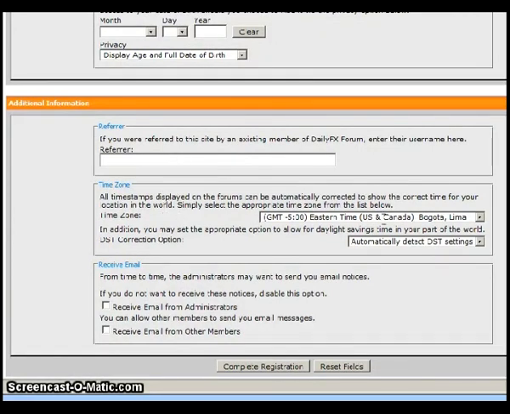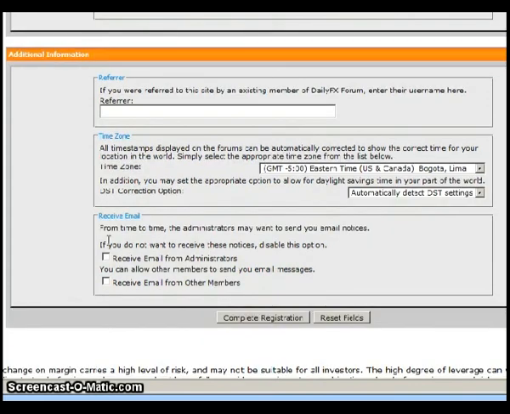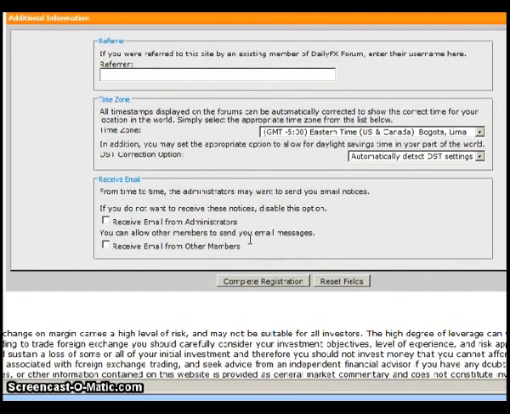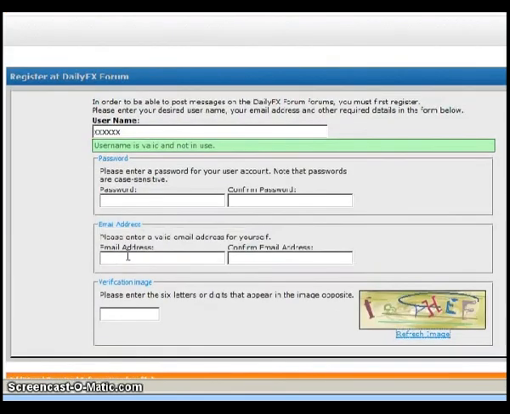The time zone should default to your computer, but you should double check and make sure. And then you can opt in, and I would suggest opting in for these emails if the administrators want to send you some notices about the forum, and then you would complete registration. Now what happens is they would send you an email to the email address that you put up here, and that email will include a link, and all you would have to do is click on that link, and that link will bring you inside the forum, and you would now be a member of the DailyFX forums. Again, this is Matt Russell. Thanks for listening.